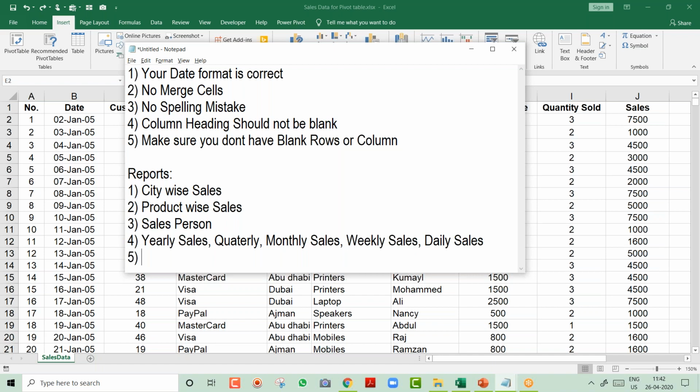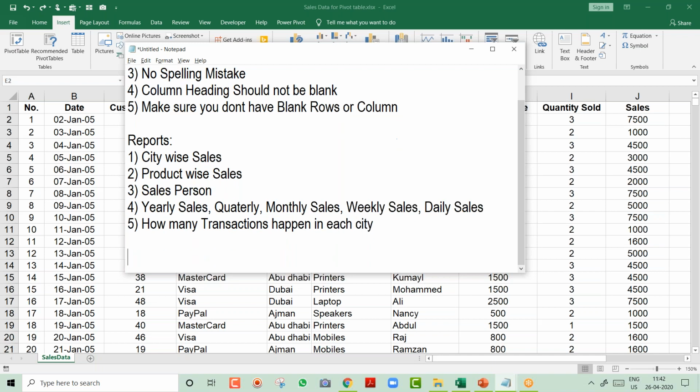So like this, there can be lots of reports, not only the sales, friends. Mostly, most of you have said sales, but you can do the counting. How many transactions happen in each city? So you wanted to know the number of transactions, how many transactions were done by each person.